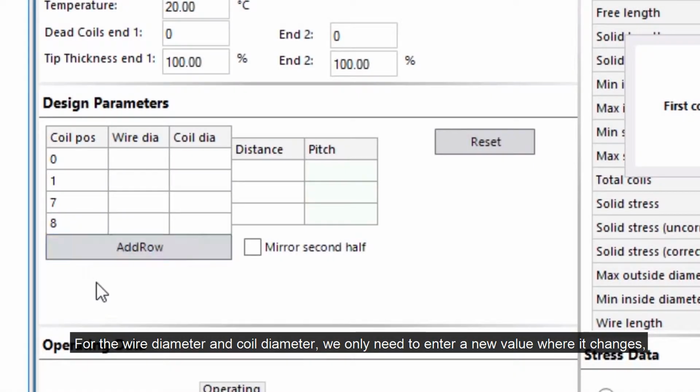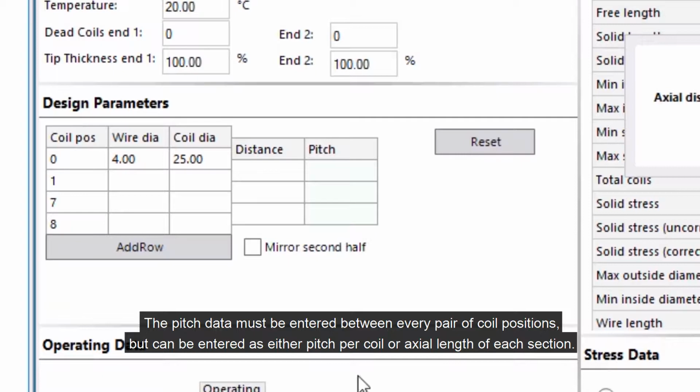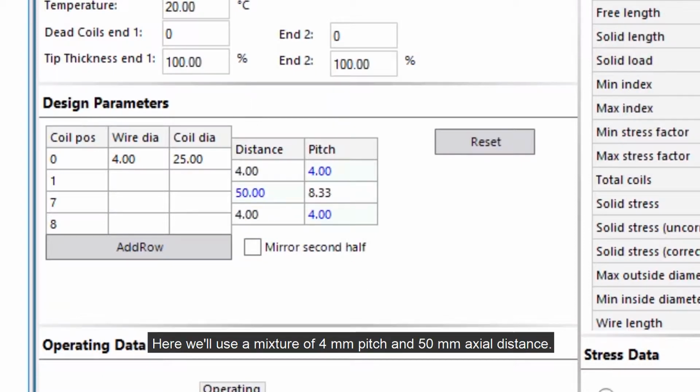For the wire diameter and coil diameter, we only need to enter a new value where it changes, so for this simple spring we can just put numbers in the top row. The pitch data must be entered between every pair of coil positions, but can be entered as either pitch per coil or axial length of each section. Here we'll use a mixture of 4mm pitch and 50mm axial distance.